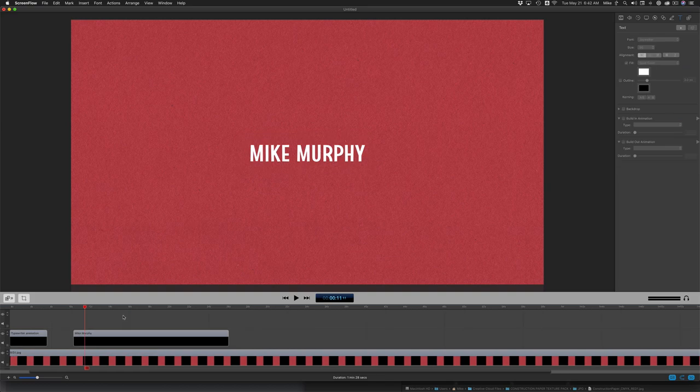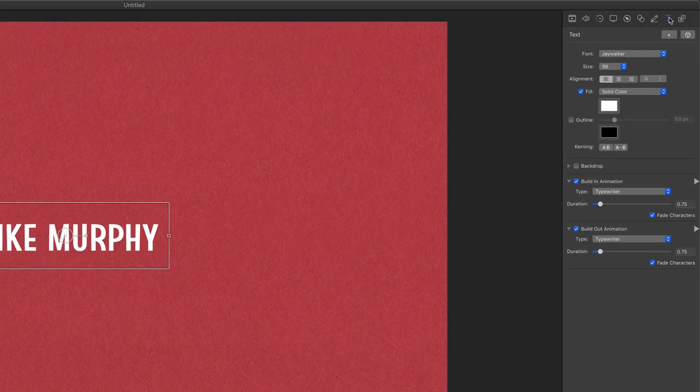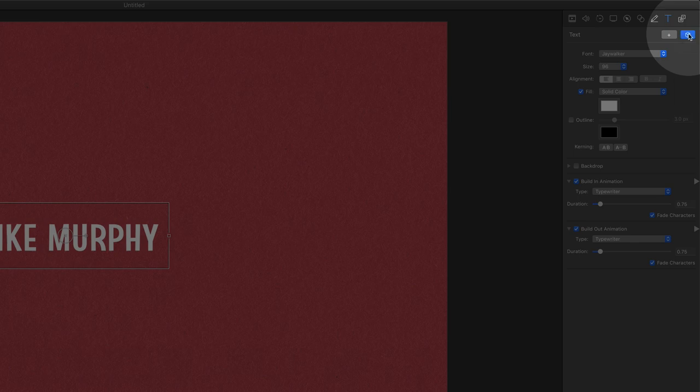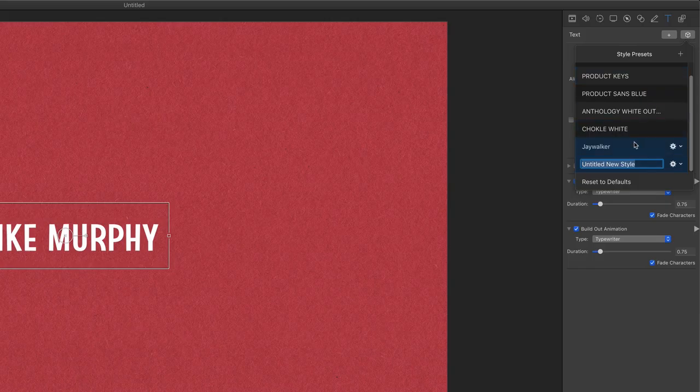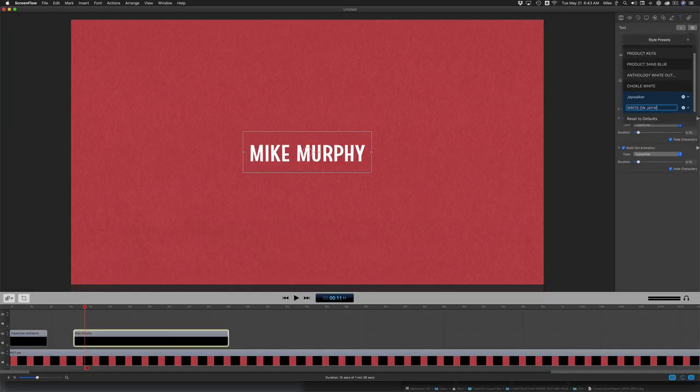To save your animation as a style preset so you can quickly apply it to any text layer in Screenflow, select the type layer. While in the type properties of the inspector panel, click on this little cube for styles. Click on this little plus, check all the boxes, click the plus again. Now you get this untitled one, which you can name, call it with the name of the font, right on Jaywalker, click off of it.